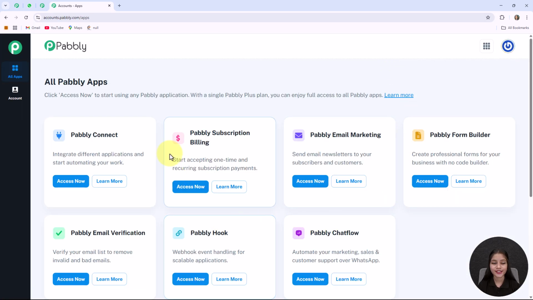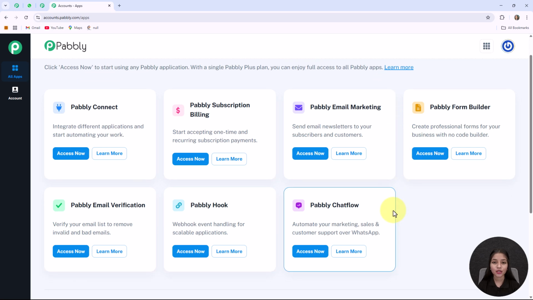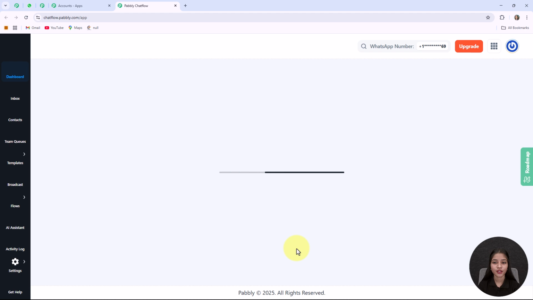So here you can see all the apps that Pabbly provides to its users. As we are creating a WhatsApp chatbot, I am going into this Pabbly Chatflow box by clicking the Access Now button.